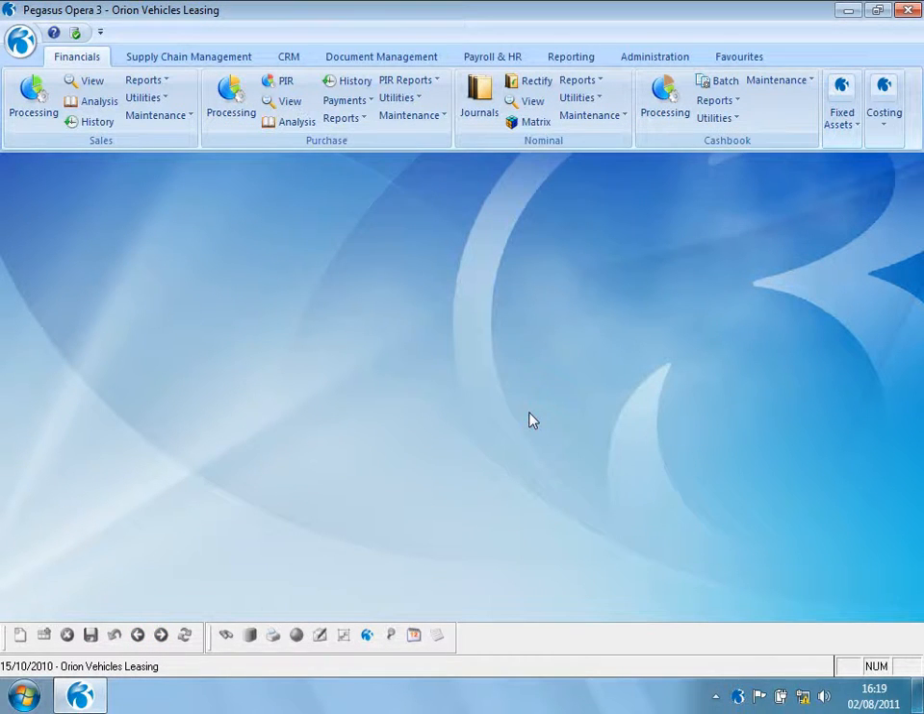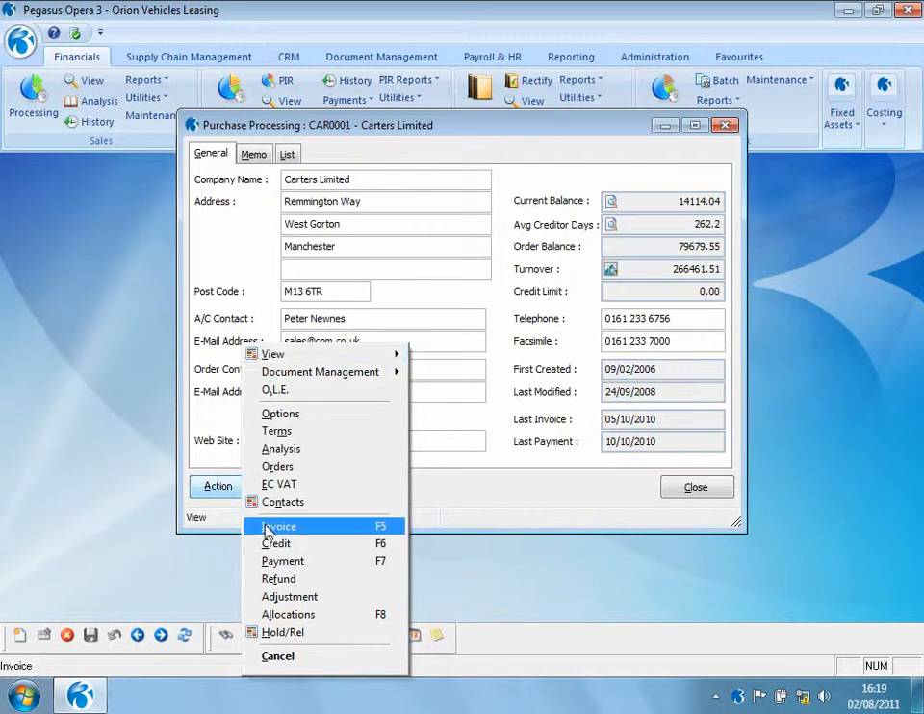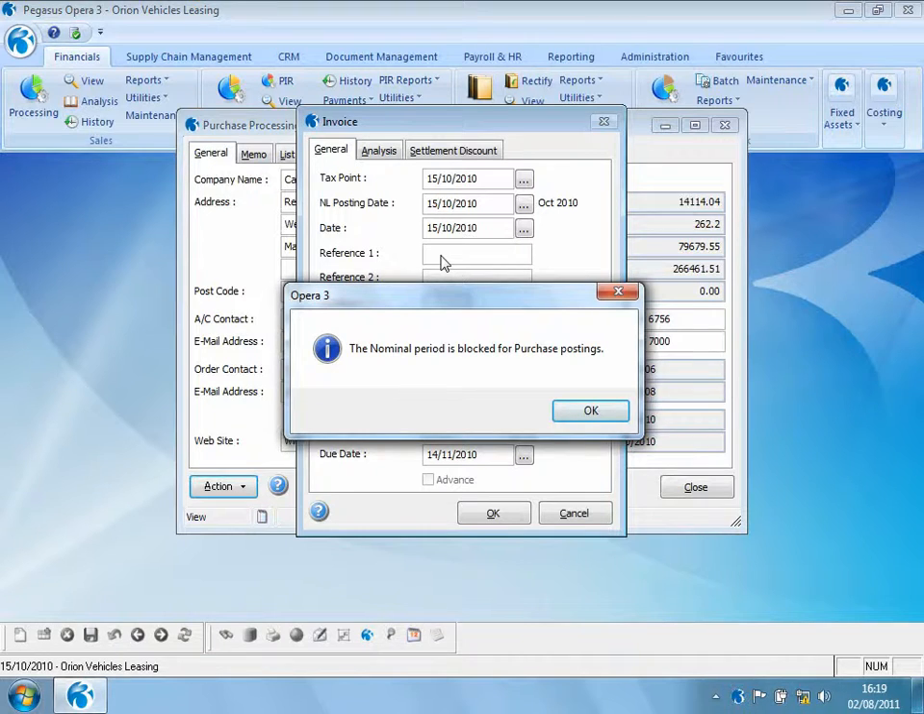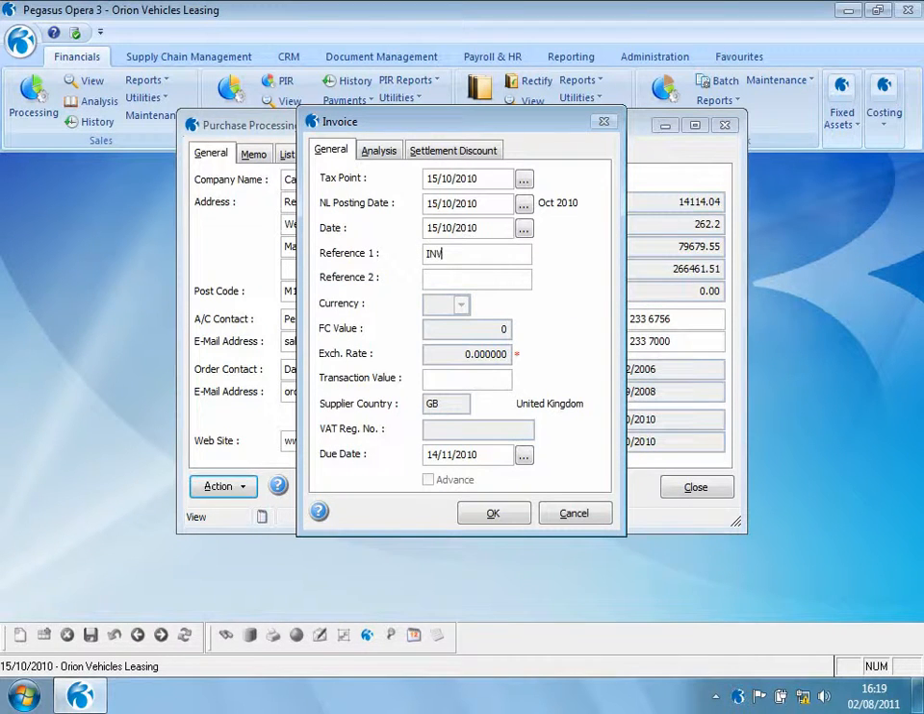Okay, let's post a purchase invoice and let's see what happens with that blocked period. I'm going to go through and post an invoice. Notice it's warning me: the nominal period is blocked for purchase postings. Let's put in a reference number.